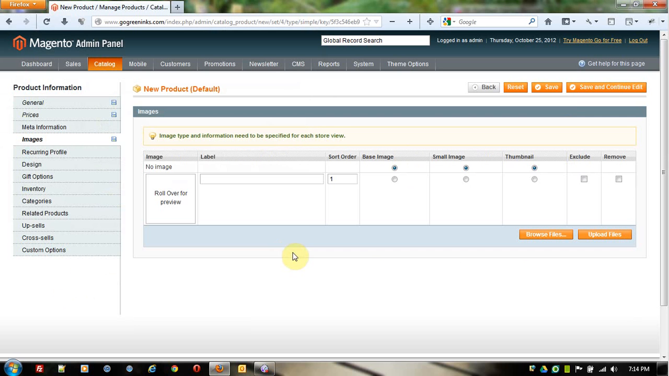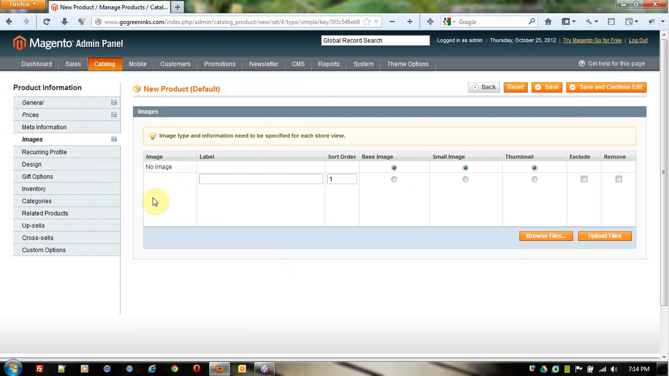Now in the images interface here, it's very important. You roll over this and it'll give you a preview of the image. Okay, but you must click on each one of these. It is essential. Okay, so that this image will now occupy both the base image, the small image, and the thumbnail.